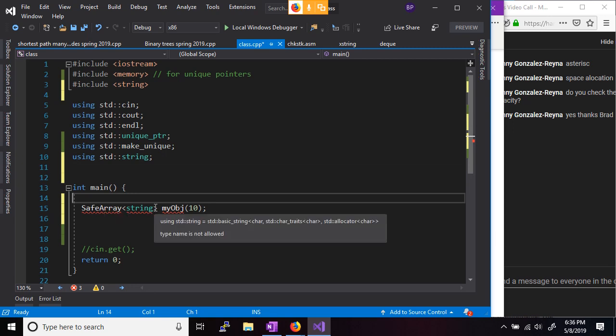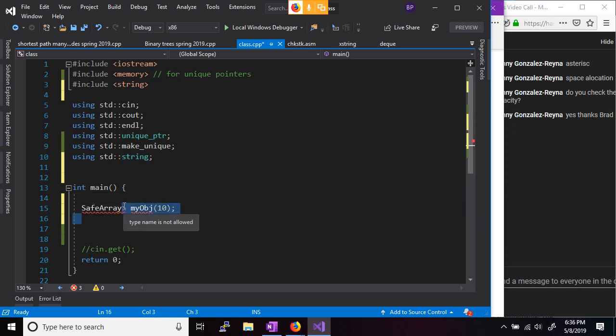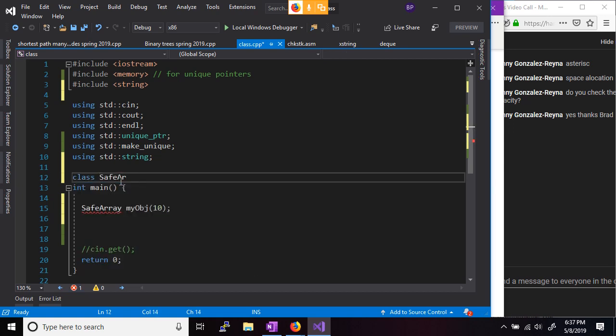You know what, let's turn off the templates for now. We'll make this work without templates, and then we'll put templates into it after. That makes more sense. Alright, so I said I need a class called SafeArray. Let's define it.